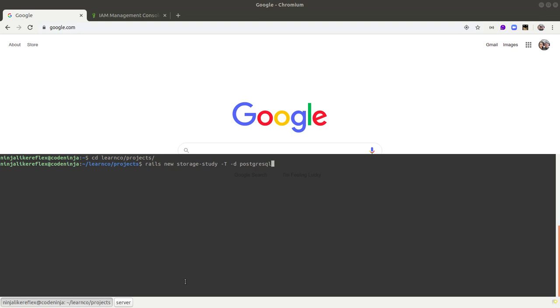So what we're seeing here is we're starting up a new Rails app. We're calling it storage study. The dash capital T is taking away any testing, so all those test files you see when you start up a Rails app won't be there. And the dash D declares that you want to set up your own database other than the one that's included, MySQL, and then you name the database, so PostgreSQL for this one.